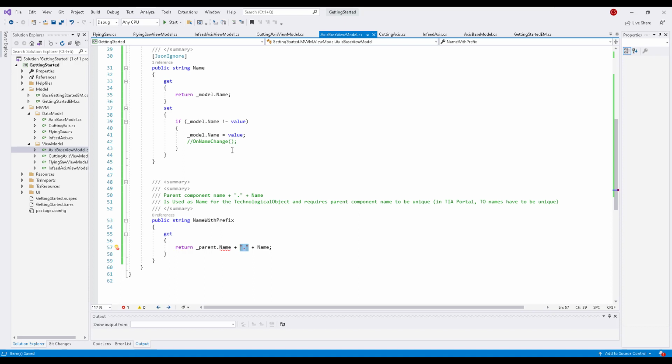So for example, you might have some technological object in your resulting TIA project, which would be called flying saw dot cutting axis or flying saw underscore 2 dot cutting axis. I think that's quite simple to remember. And now, as you can see, our parent component doesn't have a name yet. This is basically because we haven't implemented that part yet. We will get to the implementation of the flying saw view model later on. For now, to not confuse you, I will keep going with the axis base view model.